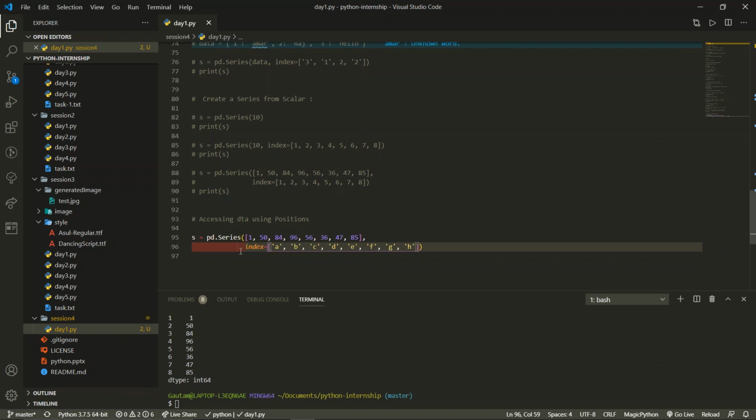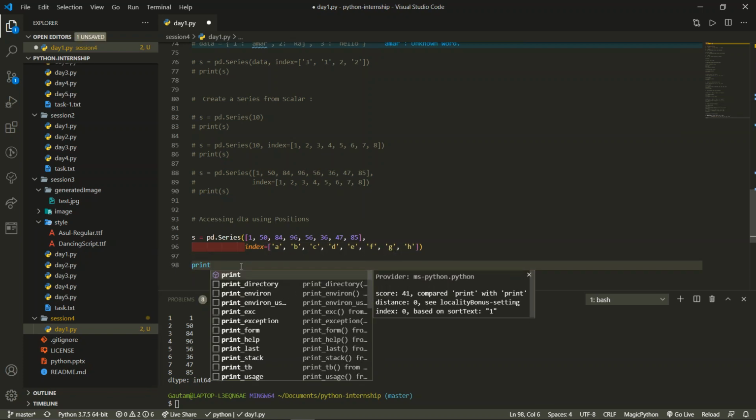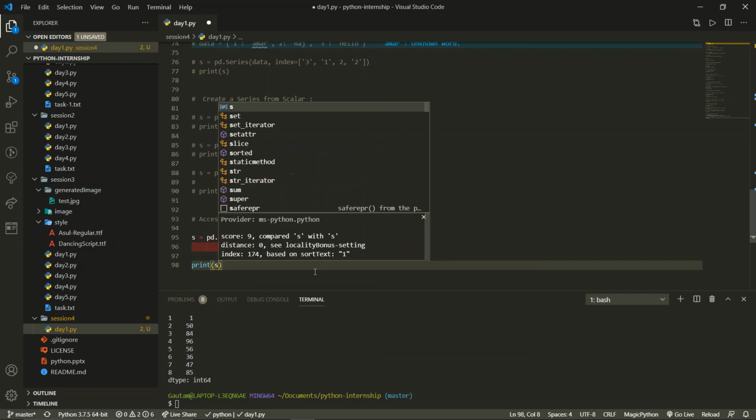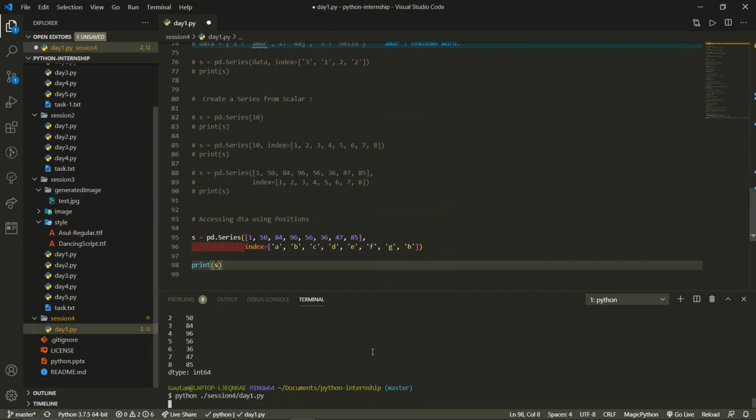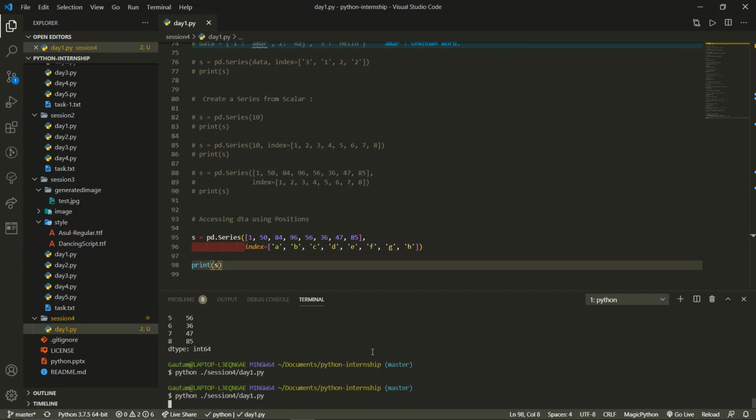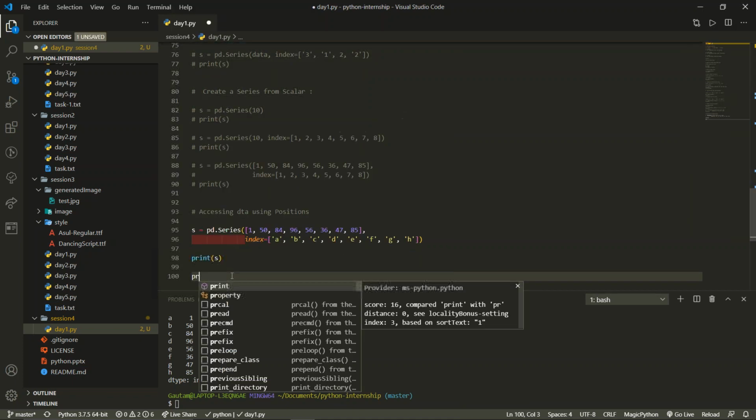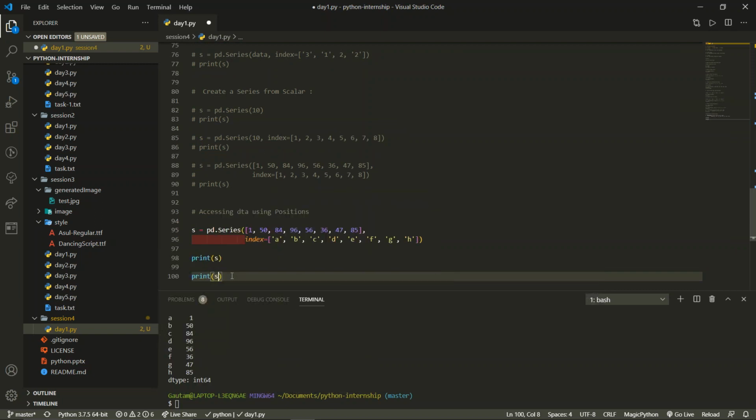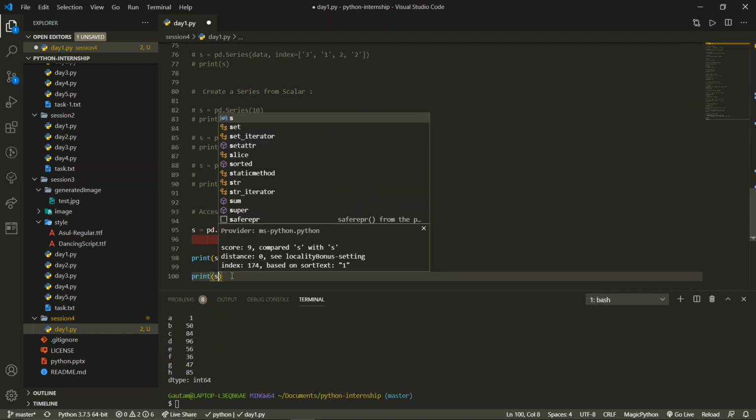Okay, so we have defined now the positions, and let us print this so that it is easier for us to understand. Print s. Okay, so you can see we have got A, B, C, D, E, F, G, H as the index numbers. Now, if we are accessing the data by position, for example, we want the data at the first position, that is the zeroth position, we can write something like this: print s of 0.